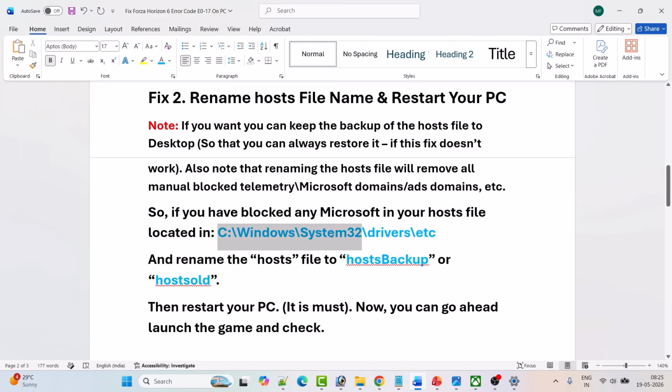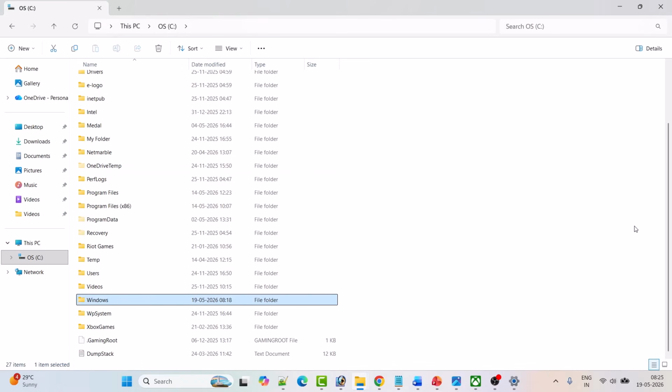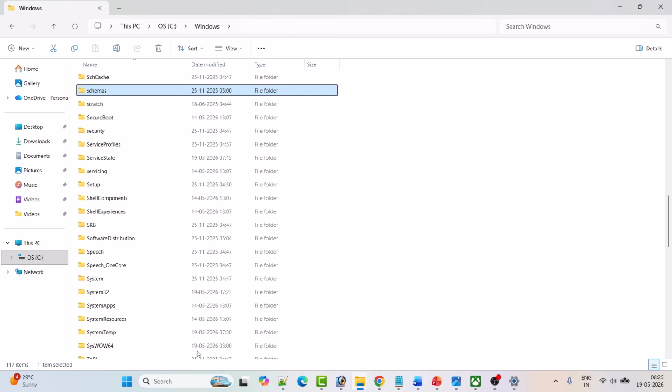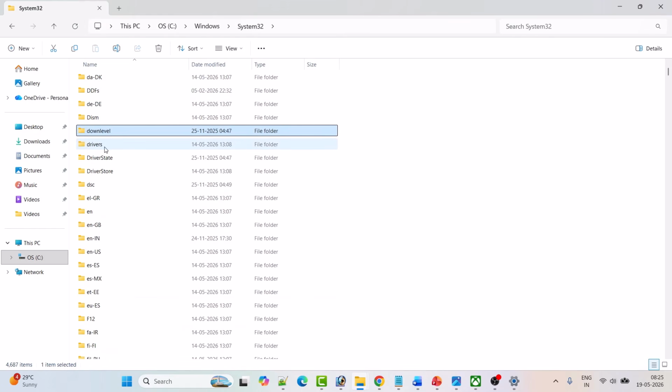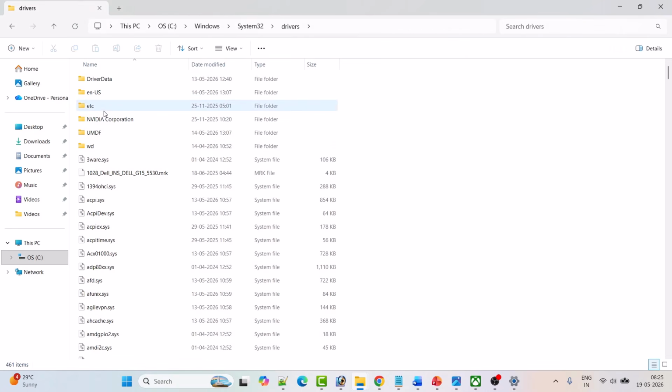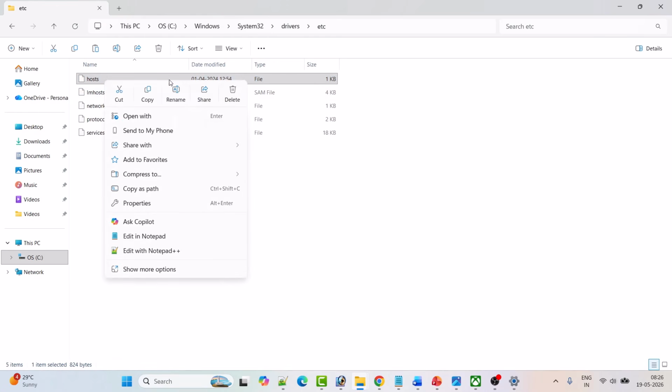So go to this path. Open C drive, open Windows folder, open System32 folder, open the drivers folder. Here it is, open it. Then open the etc folder, and here you will find the hosts file. Now first right click it and then copy it, and then go to desktop and paste it to keep the backup of this file. Now right click it and then select rename.